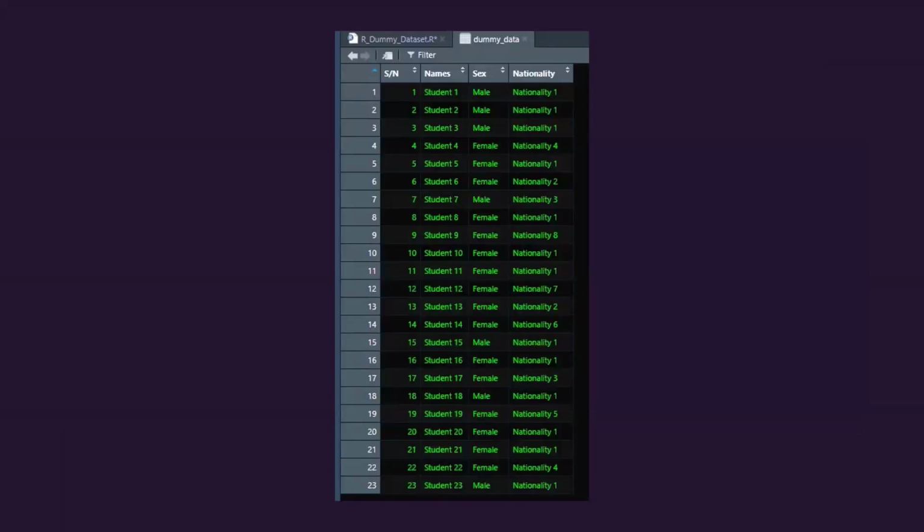I took a screenshot. You can see it's so small, but when you watch it, it goes from student 1 up to 23. You can see male, female, male, female. They are randomly assigned, but I made sure to maintain 7 male and 16 females. And you can see nationality 1, nationality 1, nationality 1, nationality 4, somewhere nationality 8. I had not followed a particular pattern, but I made sure I distributed 8 nationalities across the table. It looked nice like this.